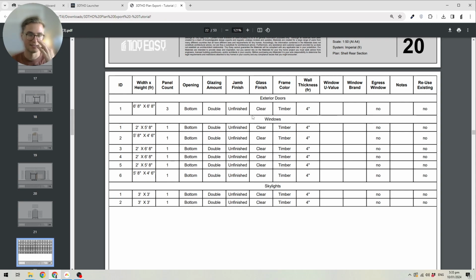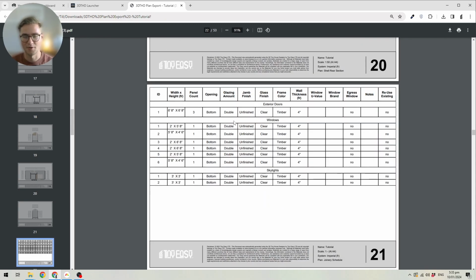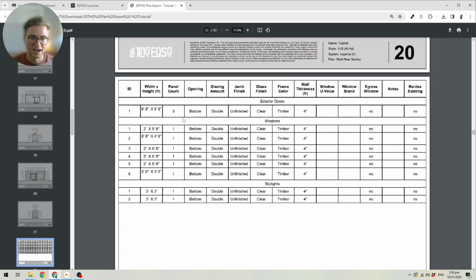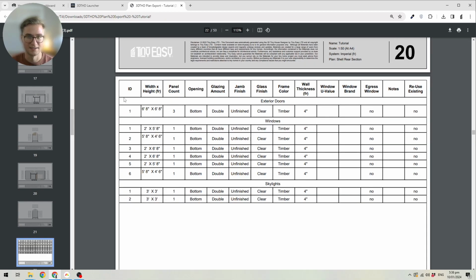So the next part is the window, door, and skylight schedule. And it basically breaks down all of the different doors, windows, and skylights that are in your design and puts them down on a list. And this only includes exterior objects. Interior doors are not included in here. And you can see the ID first, which is the number of the window or the door or the skylight.